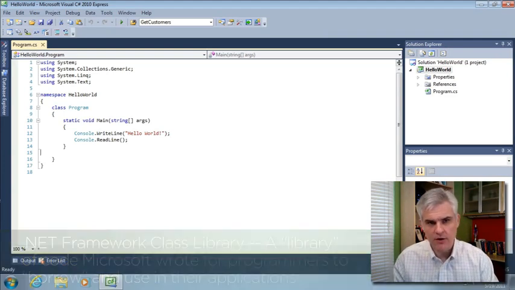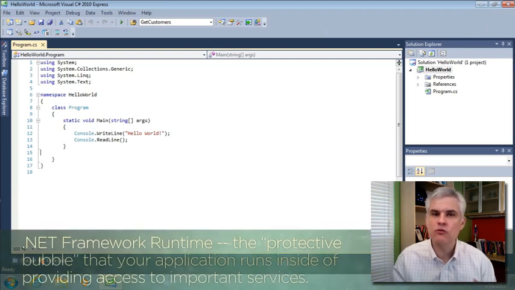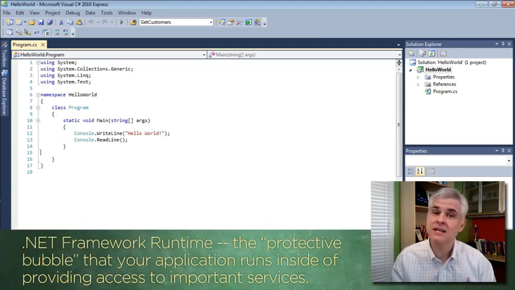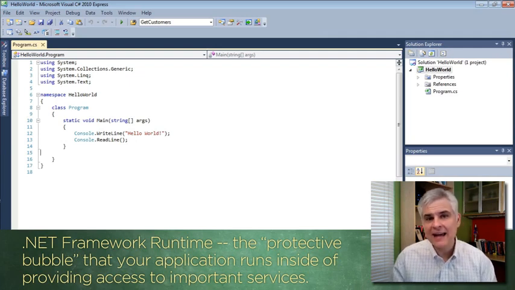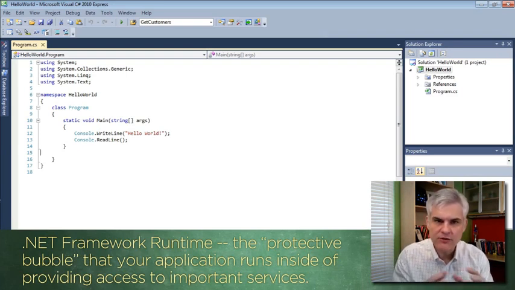The second part of the .NET framework is called the runtime. It's also known as the Common Language Runtime, or just the CLR. I kind of think of it as a protective bubble that your application lives inside of. And what I mean by that is that when you write your code, the .NET framework makes your job a lot easier in a couple of important ways. First of all, the code that you write and compile runs inside of the .NET framework runtime, which is an application that wraps around your application.